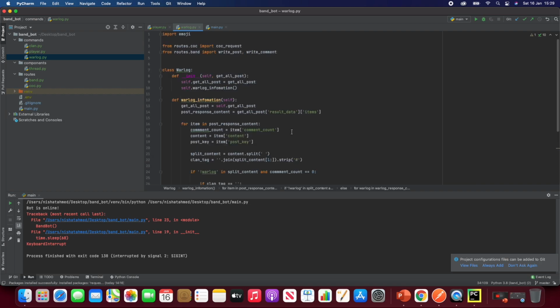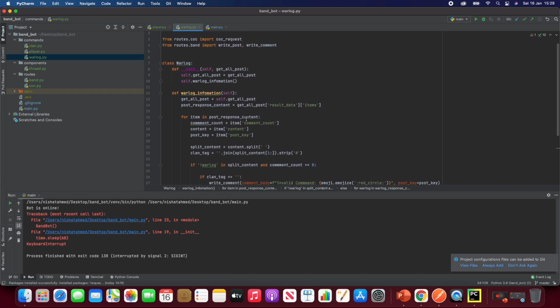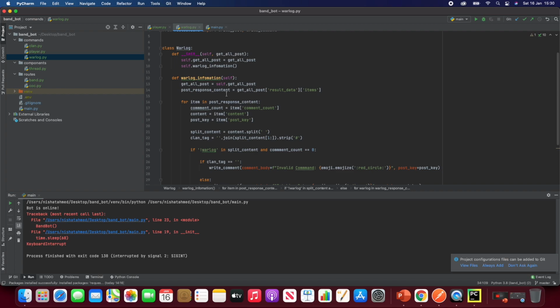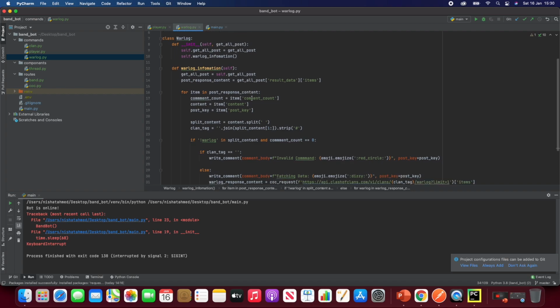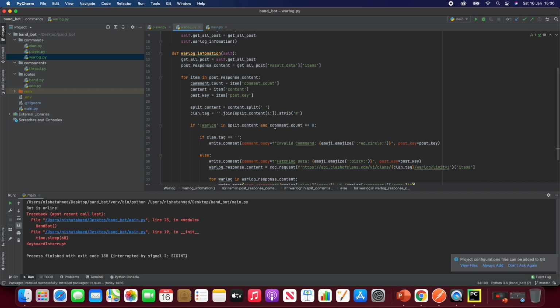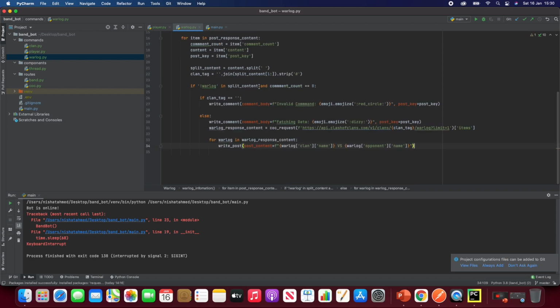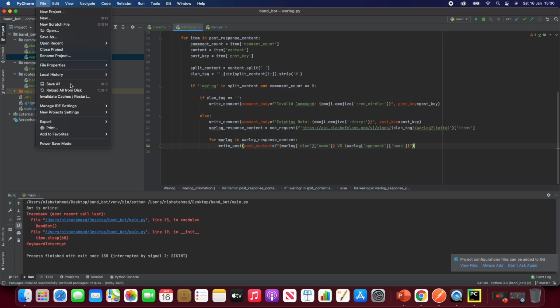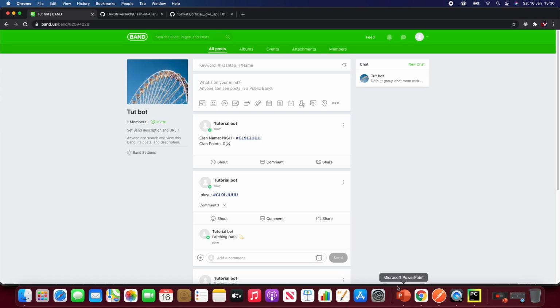Hopefully I haven't missed anything. Again, I'm going to double check, just like with player one, if I have missed anything, because I don't want to receive any error, since I know you guys are following me thoroughly. Yep, clan tag. Warlog in split content, the comment count, yeah. If it's empty, give them this red arrow, and if not, then tell them that you're going to get it. Okay, cool. Let's go ahead and quickly save this. And let me show you how this is going to go over here.